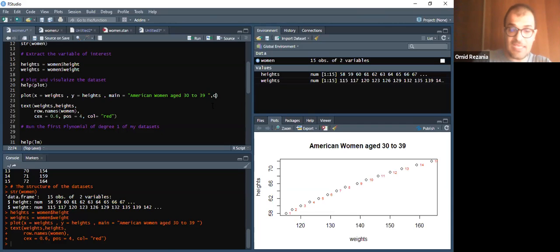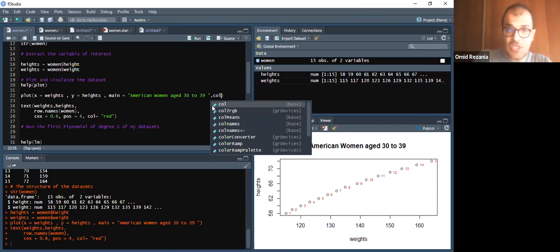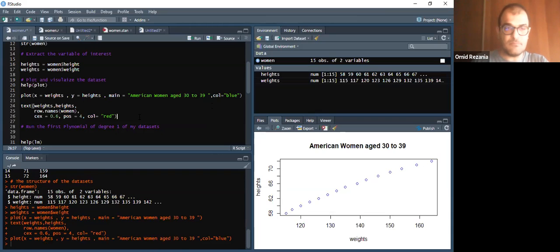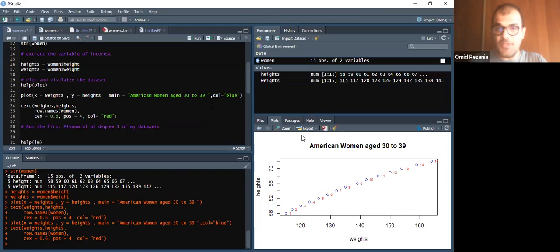And also I can just change the color of my data to blue. And you see that we can have these formats of the data. It's more like the preference that you have, but we can change the colors. It is a kind of manipulation of the plot that you make.